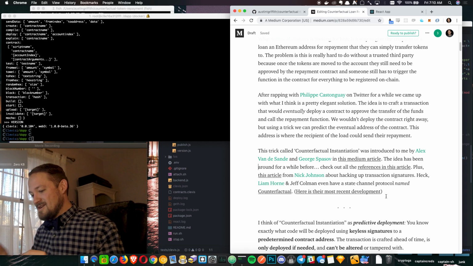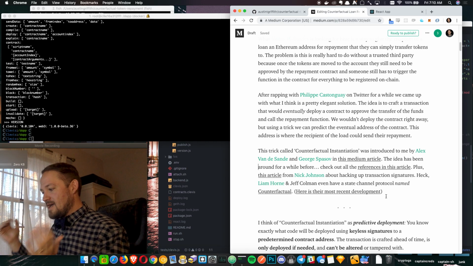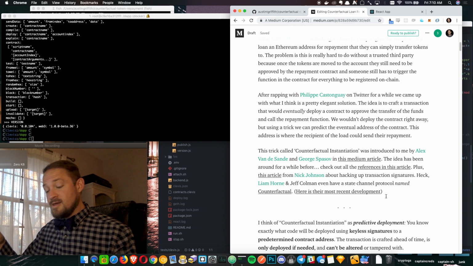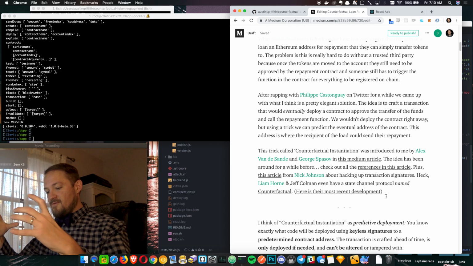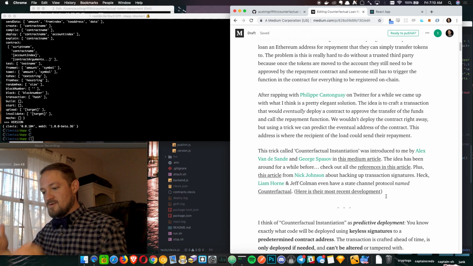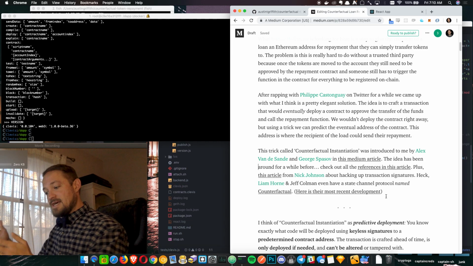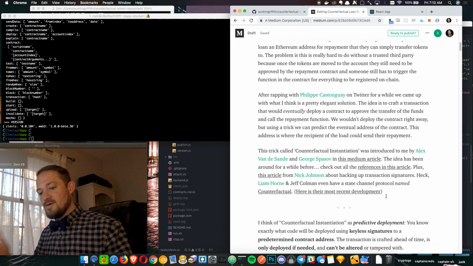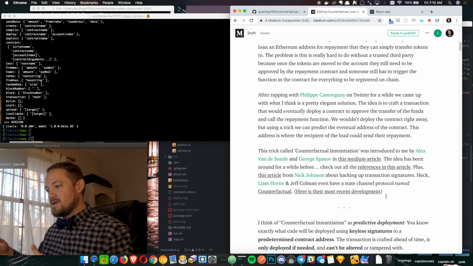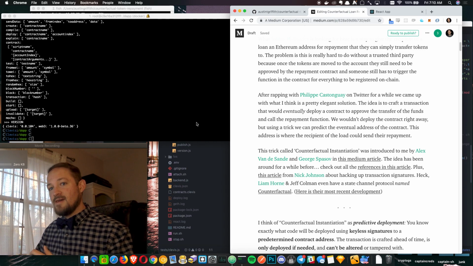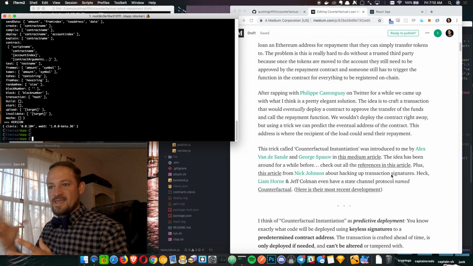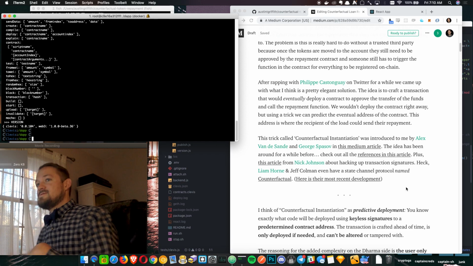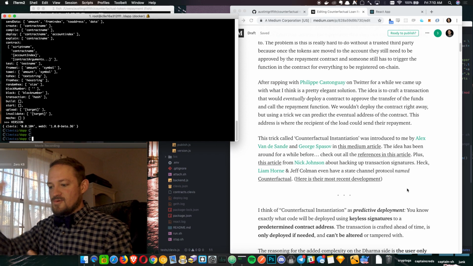But the TLDR is, you're not just governed by rules on chain, but you're governed by rules that could be on chain. So if there's a way for two people to trustlessly agree on a rule set and have that rule set still exist off chain but only come on chain if needed, then they're probably going to be good actors, and they're probably going to stick to their word because of that. So that's the counterfactual idea: you only need it when you need it, but we can also use it to predict where the address will be.